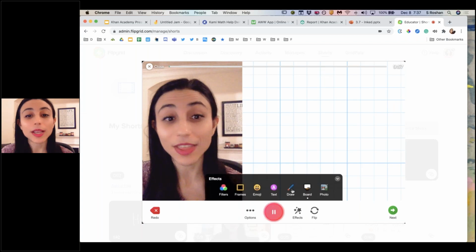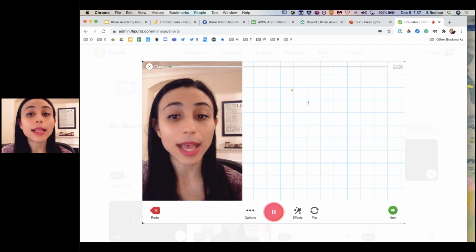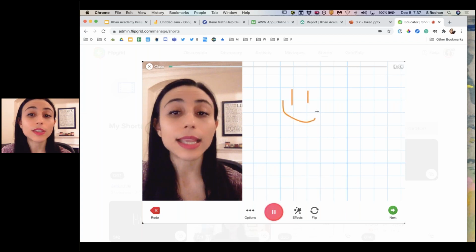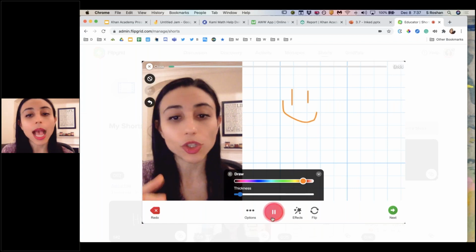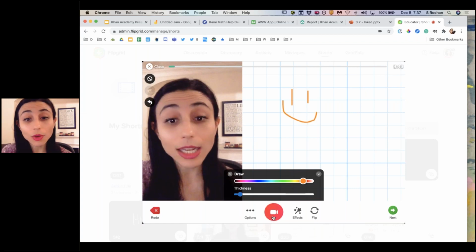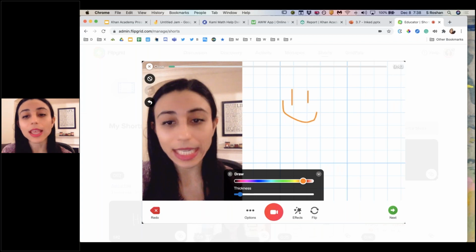So I can go ahead and open up a pen tool. I can change the color of my pen and I can get to drawing. So it's very simple, very quick. I would just have this one screen. I can always pause if I needed to. I could reset my screen so I could delete everything.